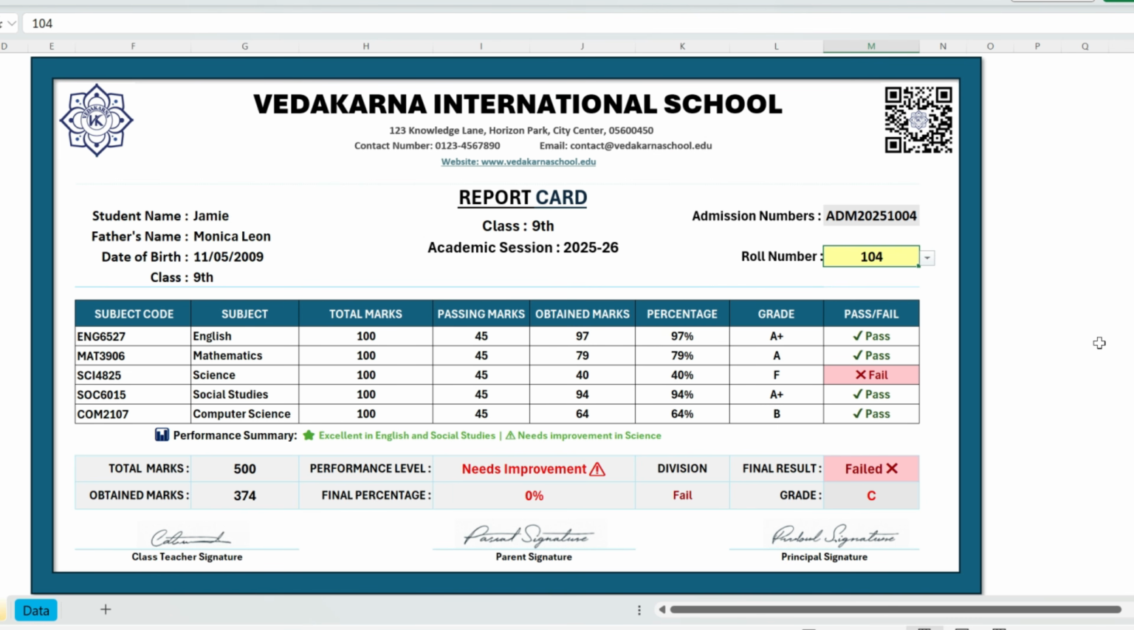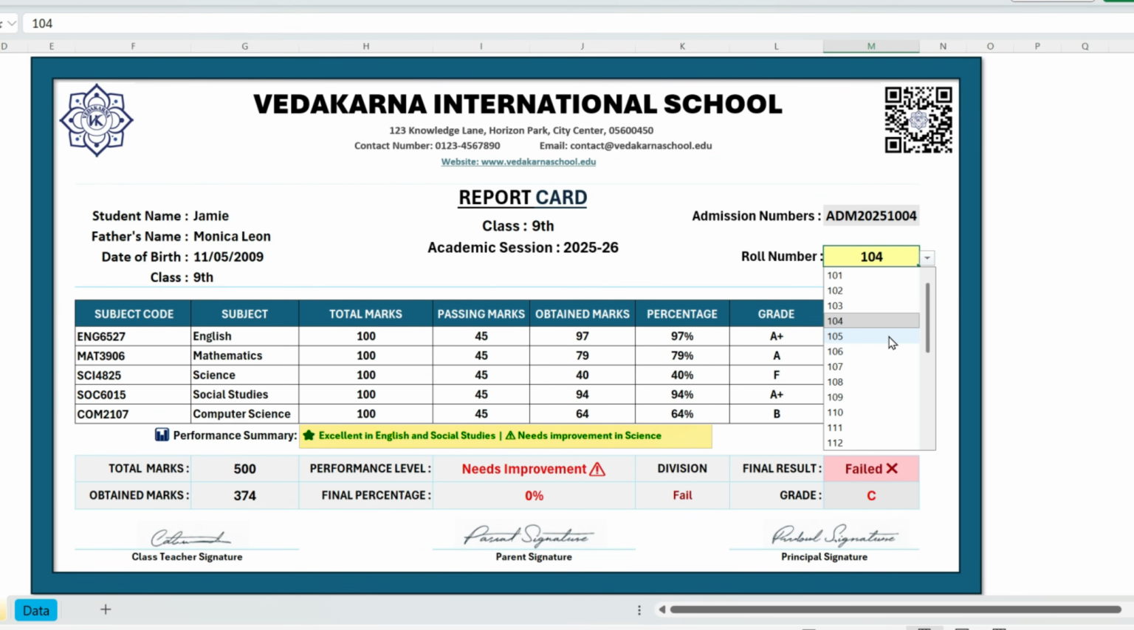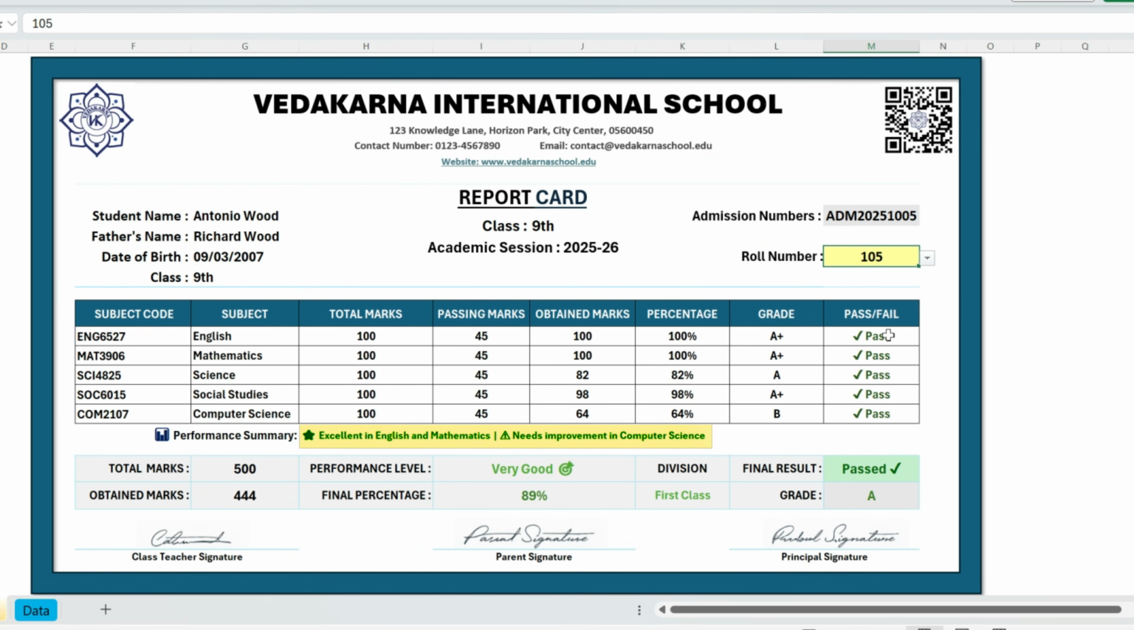Next, now let me show you one of the smartest features of this report card. This performance summary is not typed manually. How it works: Excel automatically analyzes all subject marks. It finds the best performing subjects and also identifies the subject where the student needs improvement. Let's see live behavior. If we change the roll number to 105, this summary text changes automatically for every student.